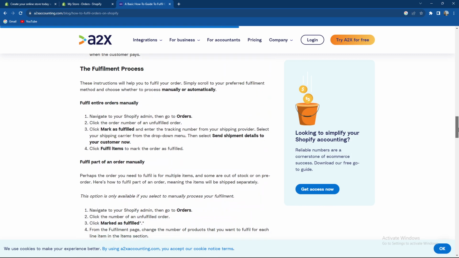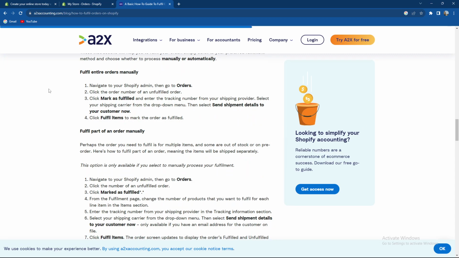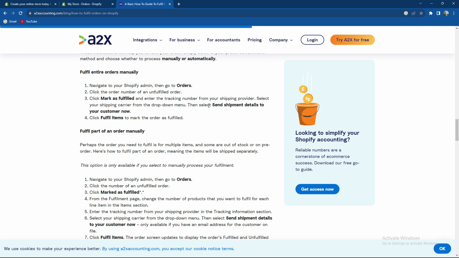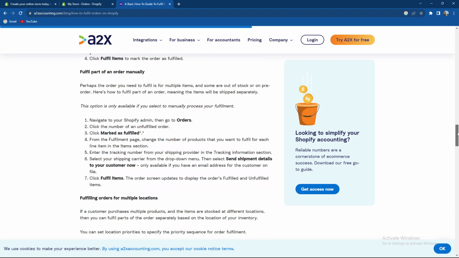So the fulfillment process, so basically you need to navigate to your Shopify admin, then go to the orders. Click the order number of an unfulfilled order. Click mark as fulfilled and enter the tracking number from your shipping provider. Select your shipping carrier from the drop-down menu, then select send shipment details to your customer now. Click fulfill items to mark the order as fulfilled.